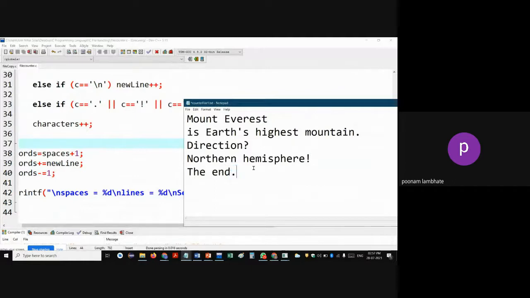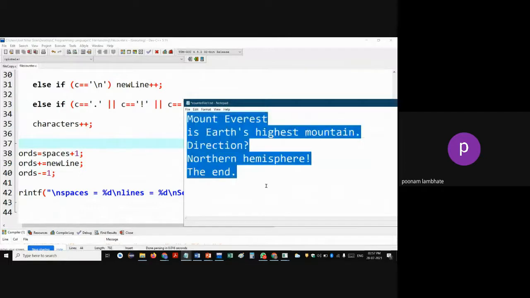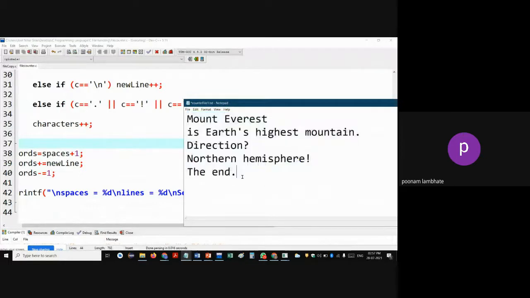Because this is my last line, right? After this, there is no \n. This is the last line in my file. If I had one more line, then after end, I would press the enter key and then I would write something.